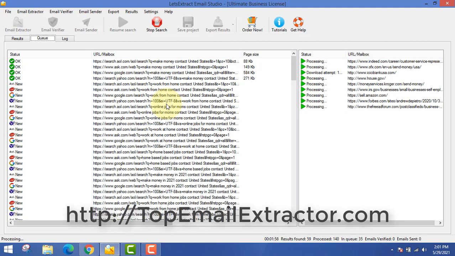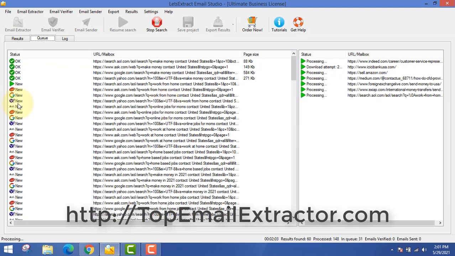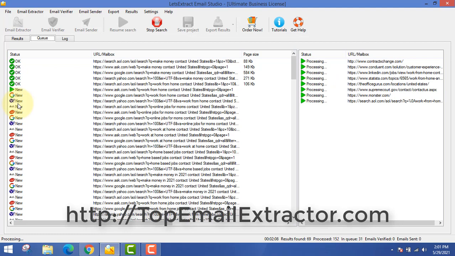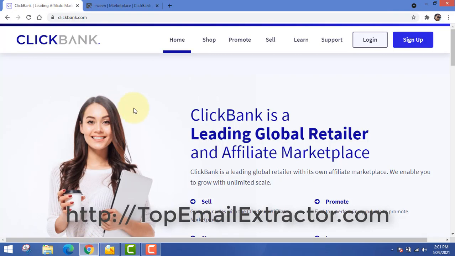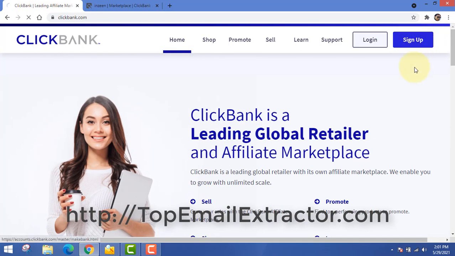The first step, we put in the keywords. The second step, the software started to extract the emails. Third step, you have to go to clickbank.com and create an account. It's free to create a Clickbank account, so just go and sign up.